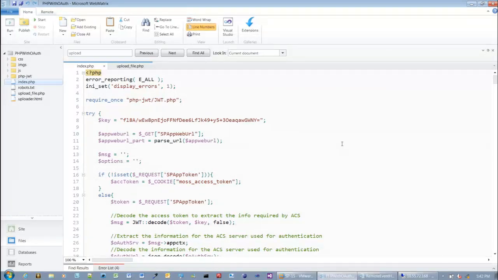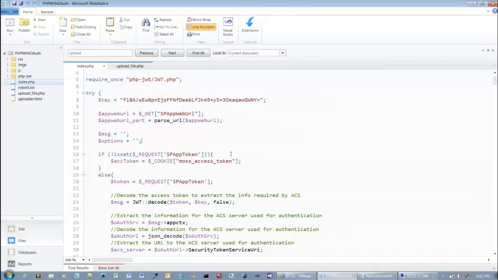So the thing that I'm going to do inside of PHP is first grab the app web URL out of the query string. The app web URL is what I'm going to need to get back into SharePoint to do part of my authentication to help determine where I came from. Next thing that I'm going to do is check to see if I have an app token as part of the request.